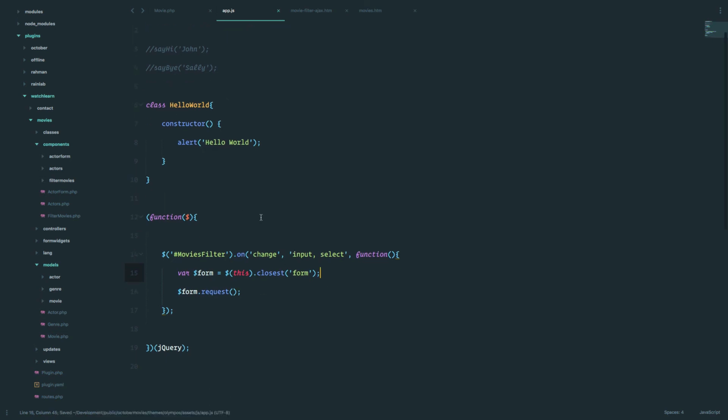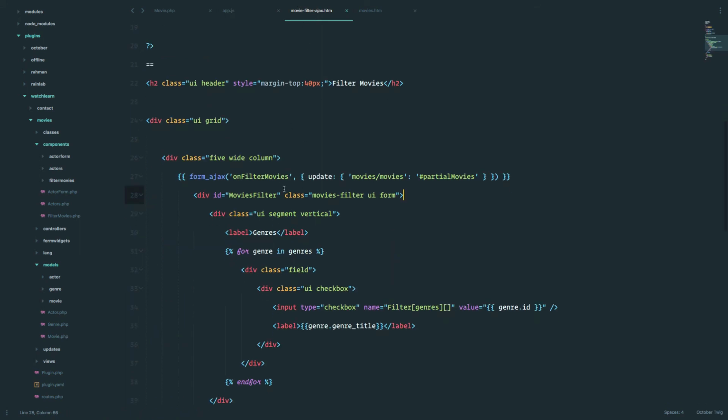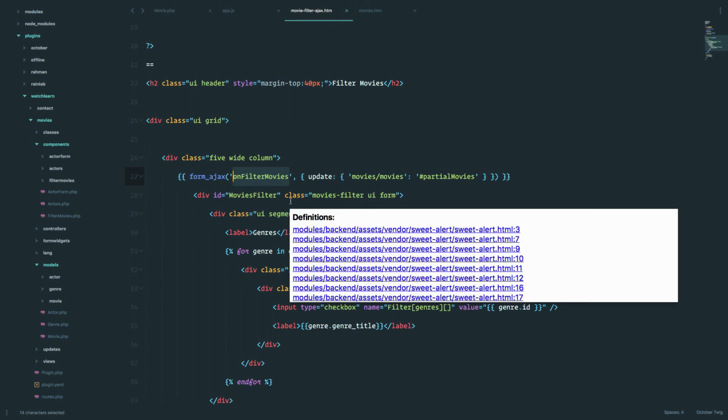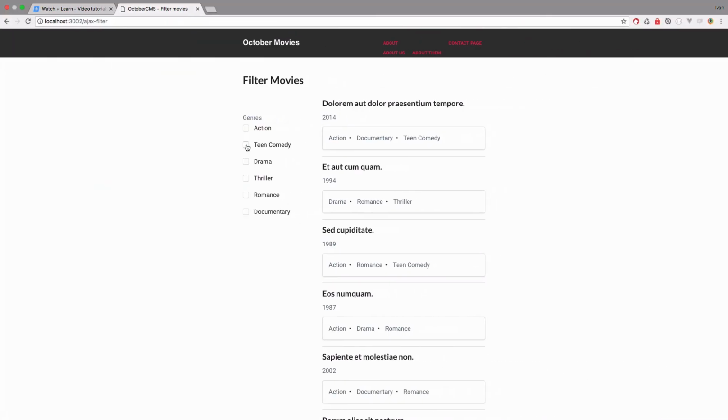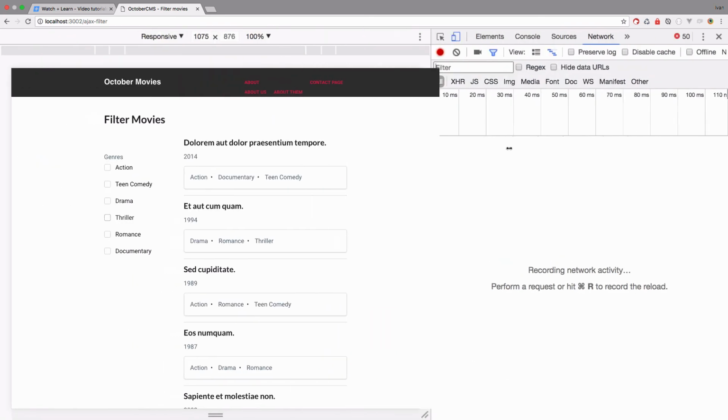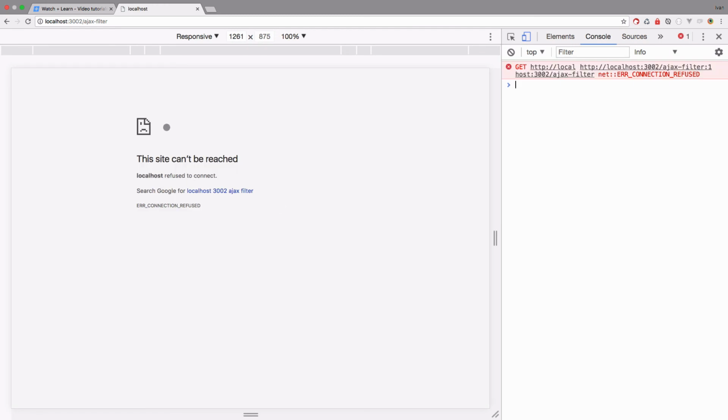I'm going to save it. And then there is just one more thing we need to do. We need to define this on filter movies. So October doesn't have that on filter movies function just yet. So if we try to do something right here, right now, so if I click on this, nothing will happen because October doesn't know. I think we should even get some maybe errors.